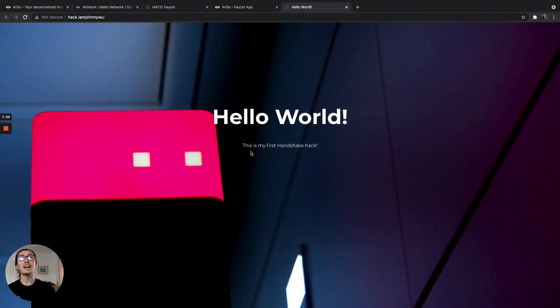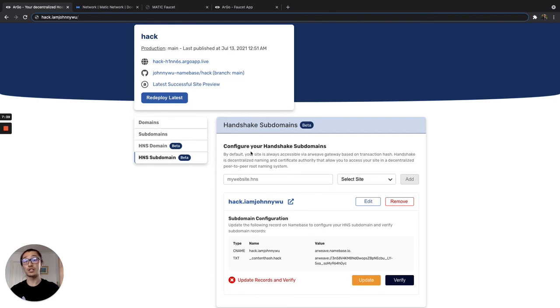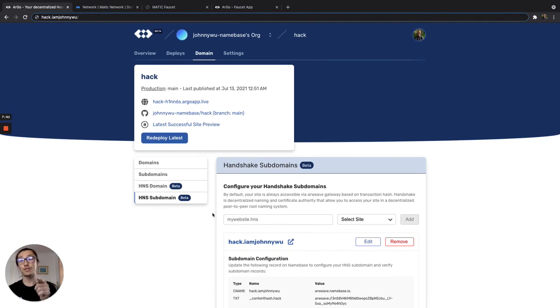So yeah, they made it really easy to just deploy a decentralized website. You can also use the exact same flow to deploy your website onto Skynet instead as well. So it's pretty cool. Highly encourage you guys to check this out. Cool.